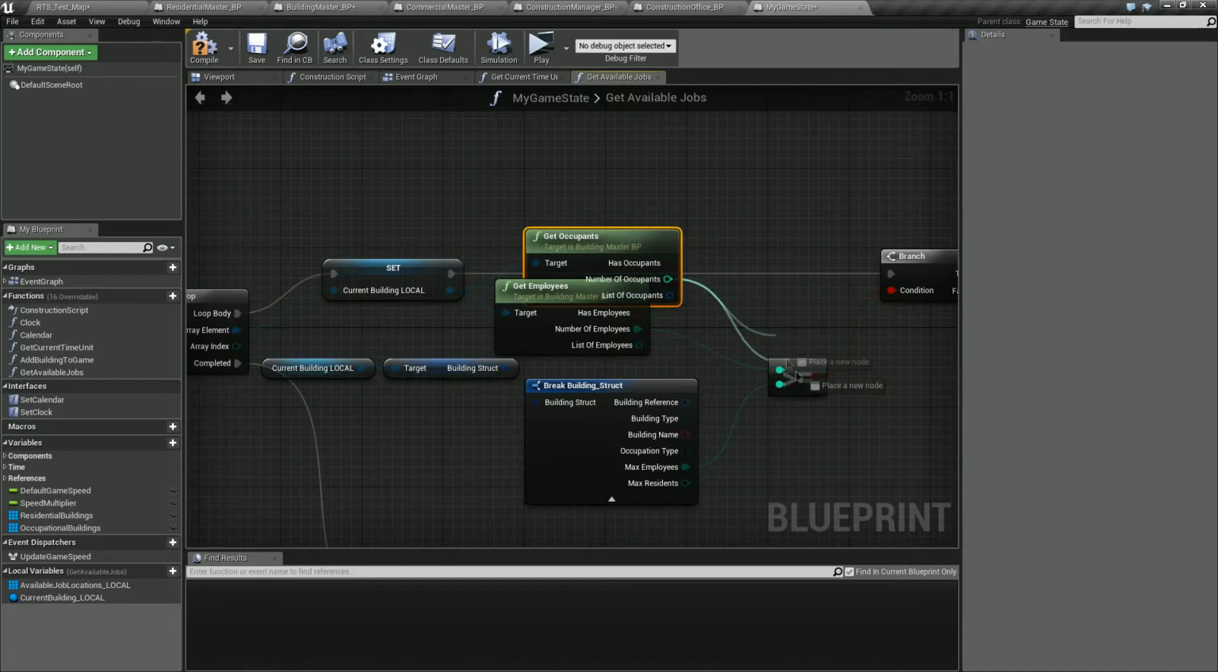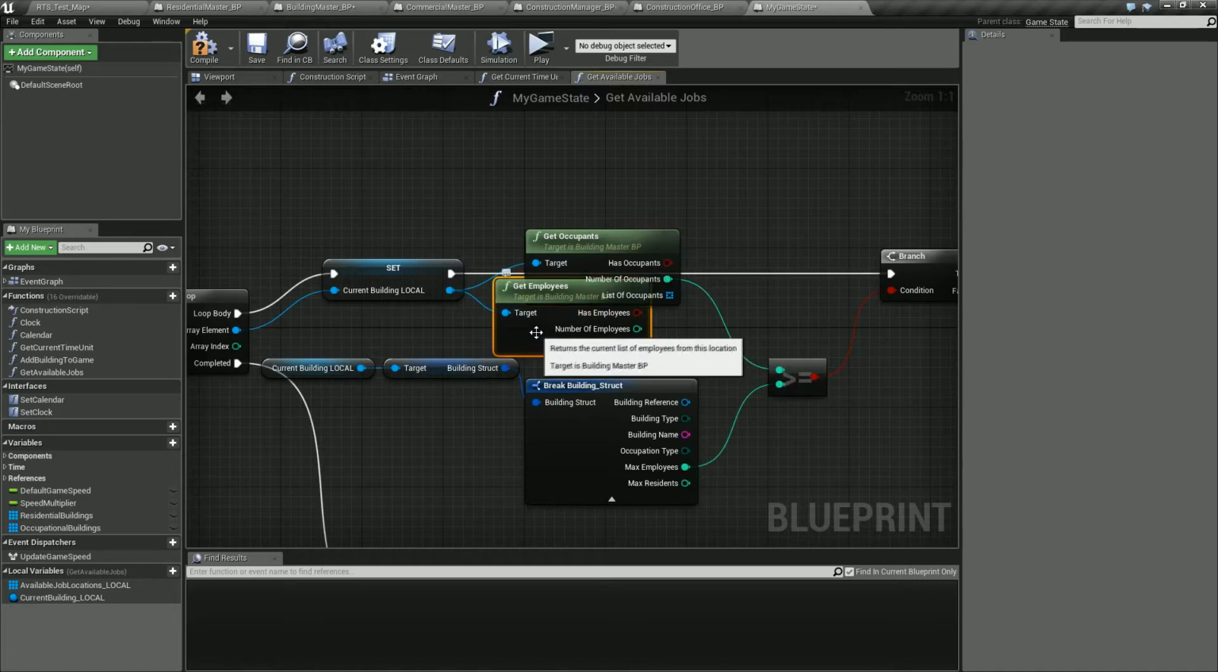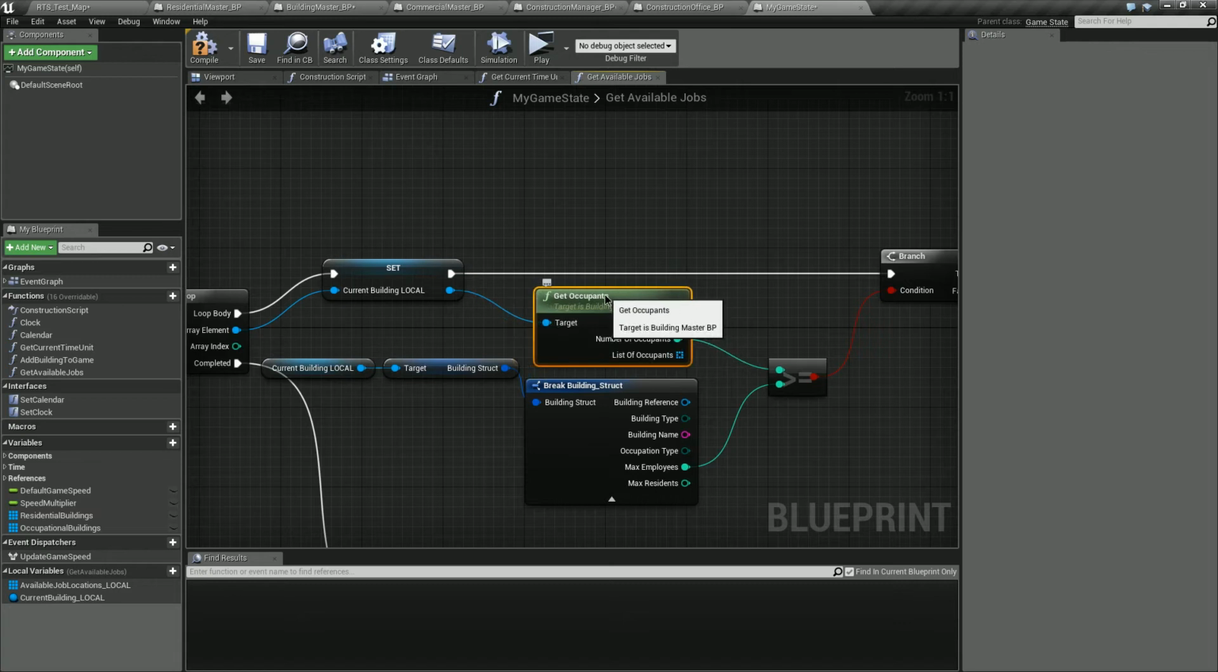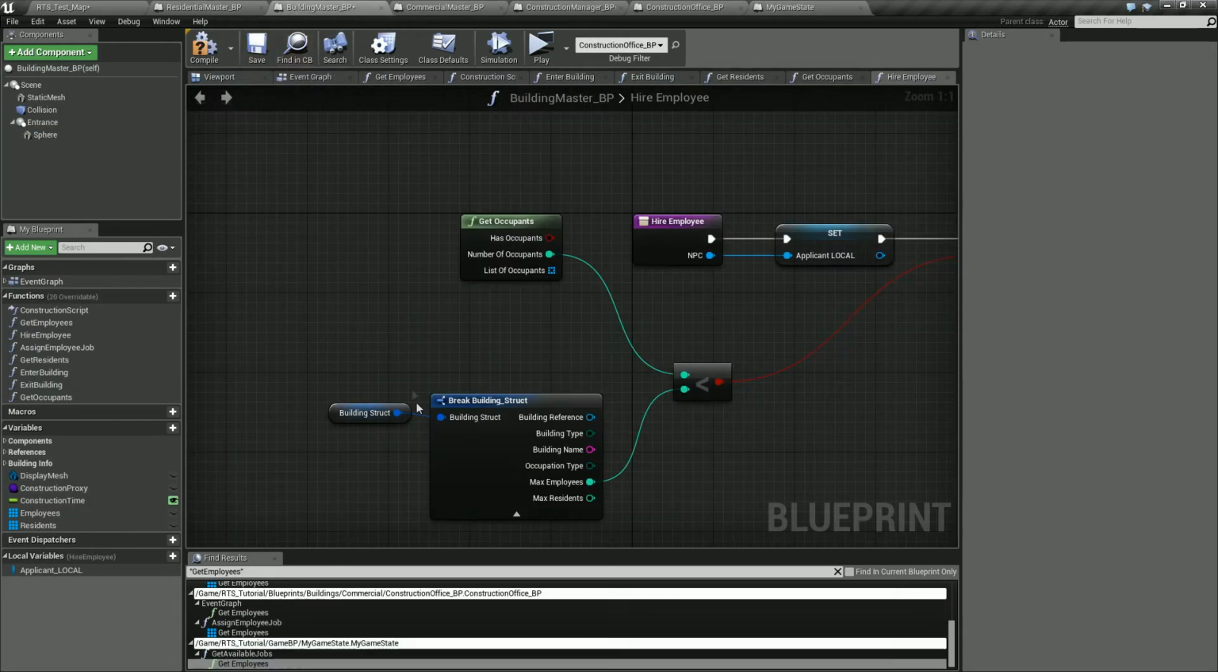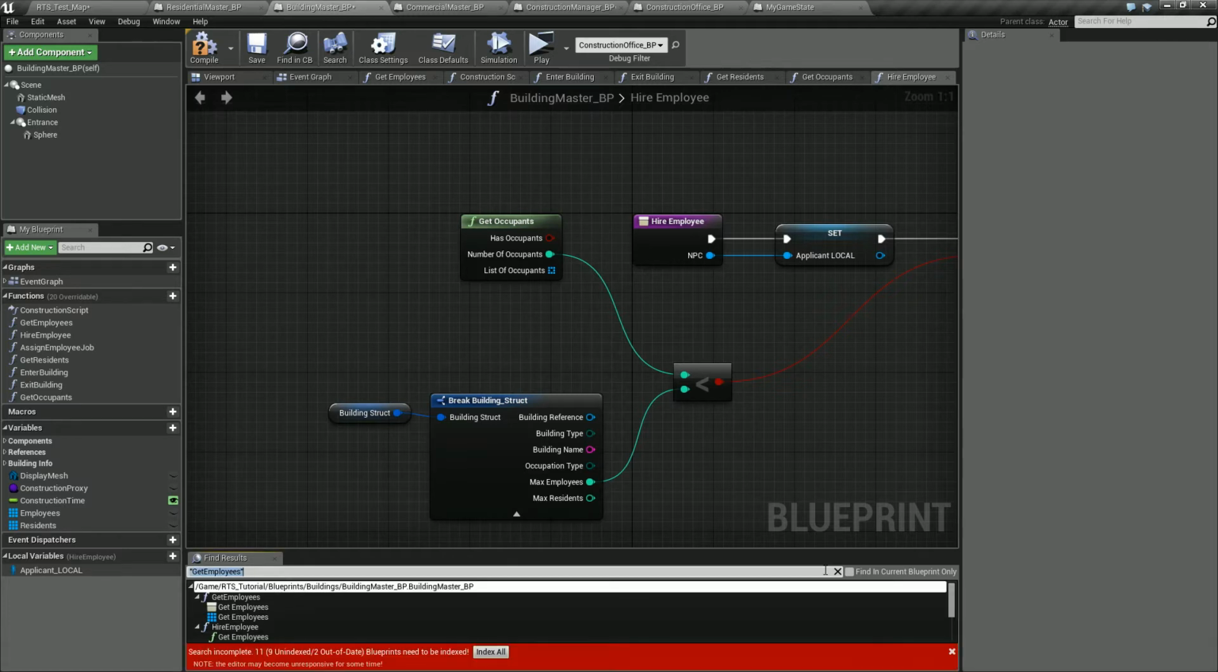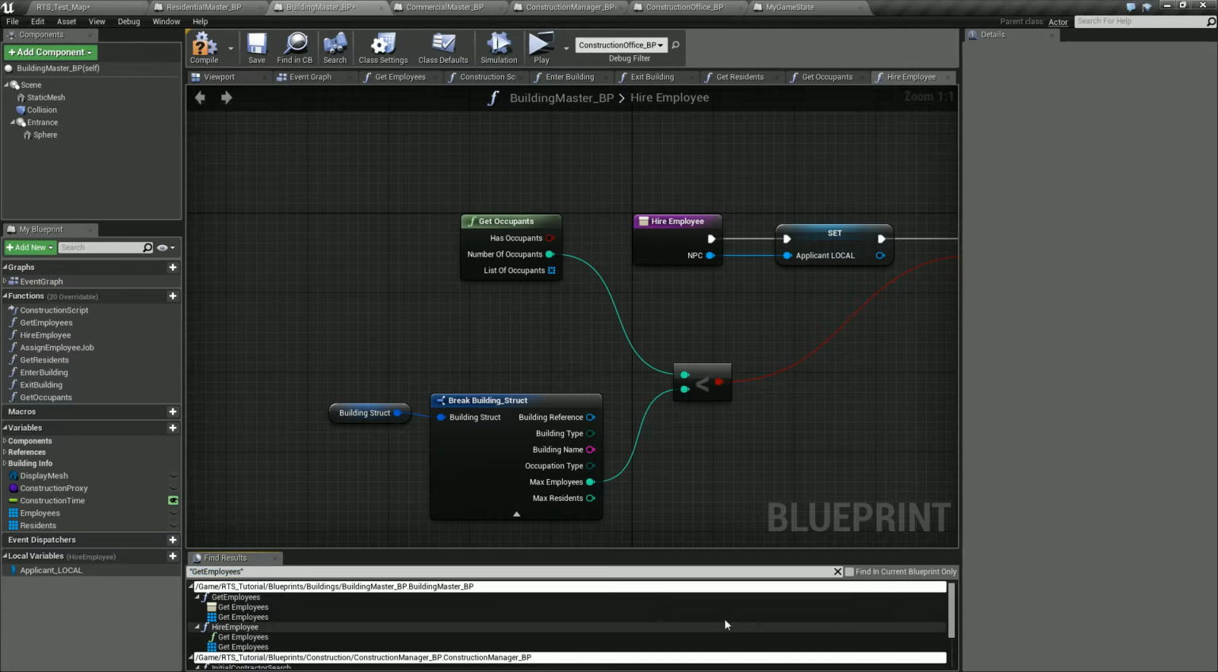This one, again, is the integer. Let's go ahead and plug it in there, delete it. All right, compile it and save it. Go back to the building master. Now, I believe that's it, but let's just go ahead and do the search again. Push enter, clear that out, and then get employees.